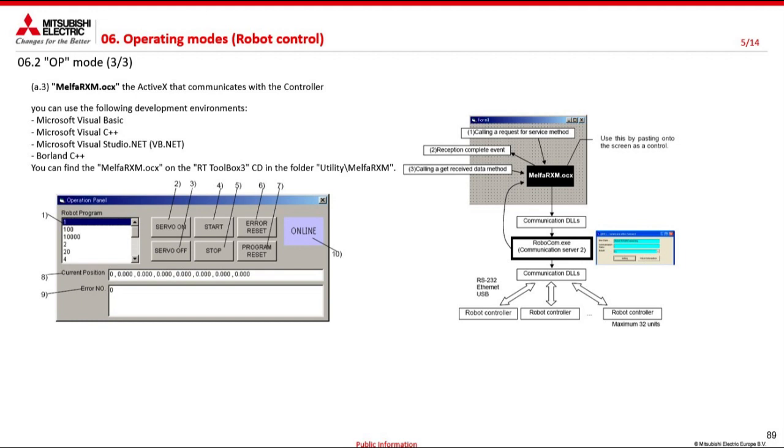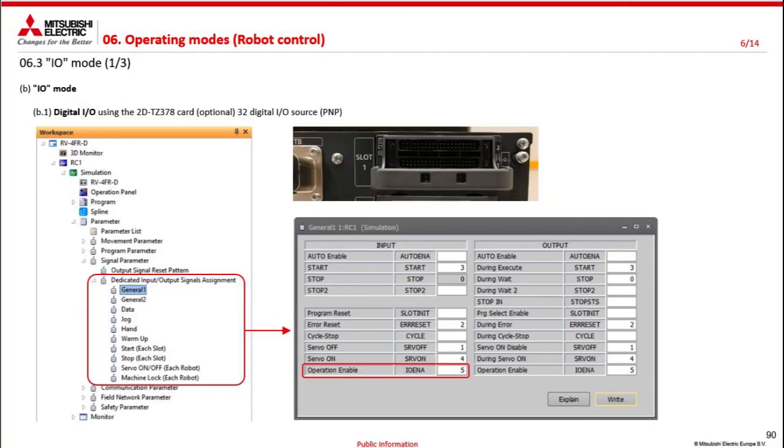So we could use Visual Basic, Visual C++, Visual Studio .NET, the C++ from Borland. By the way, installing this RXM utility will also install a folder of examples, and there will be several examples written in the various languages available for OP mode.